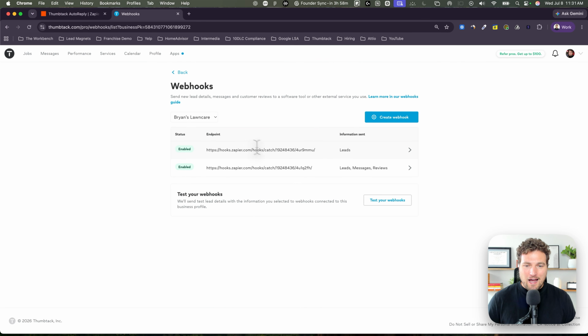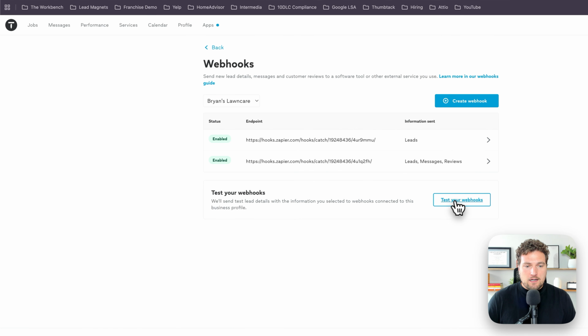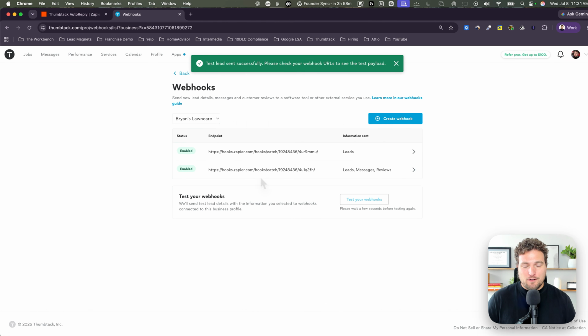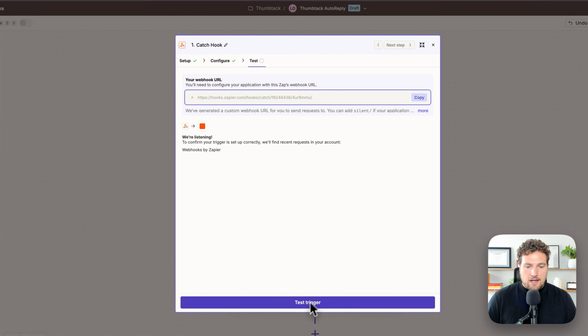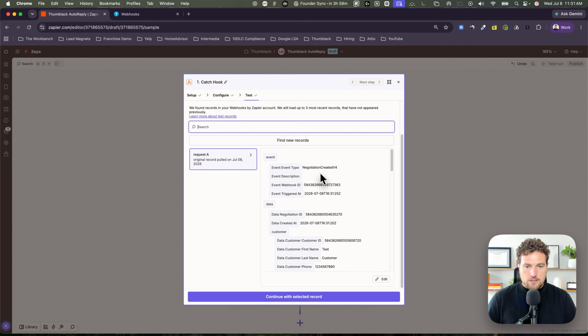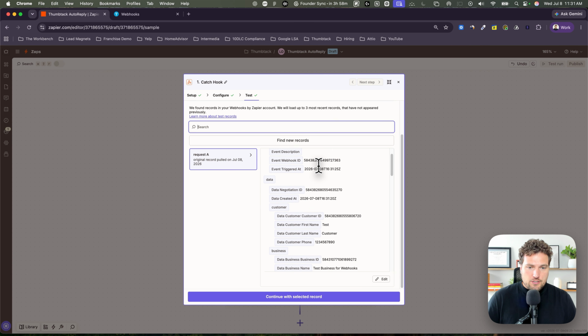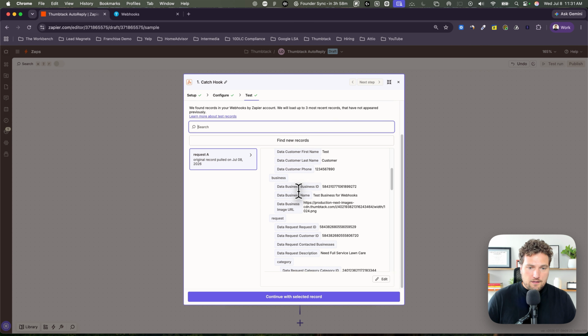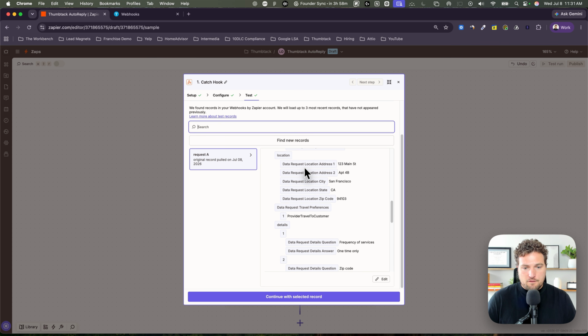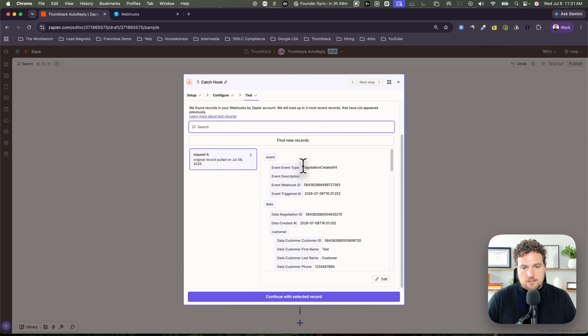So now we can see that we have our enabled webhook here with information set being leads, and then we'll want to go ahead and hit test your webhook. This will send a fake lead to this webhook for us to review. All right. So we can now hit test trigger and see if we got that fake lead here. And yes, we do. So event type, negotiation created. Yeah, we got the information, business name, what they're looking for, all of that good stuff here. So this is good to go.